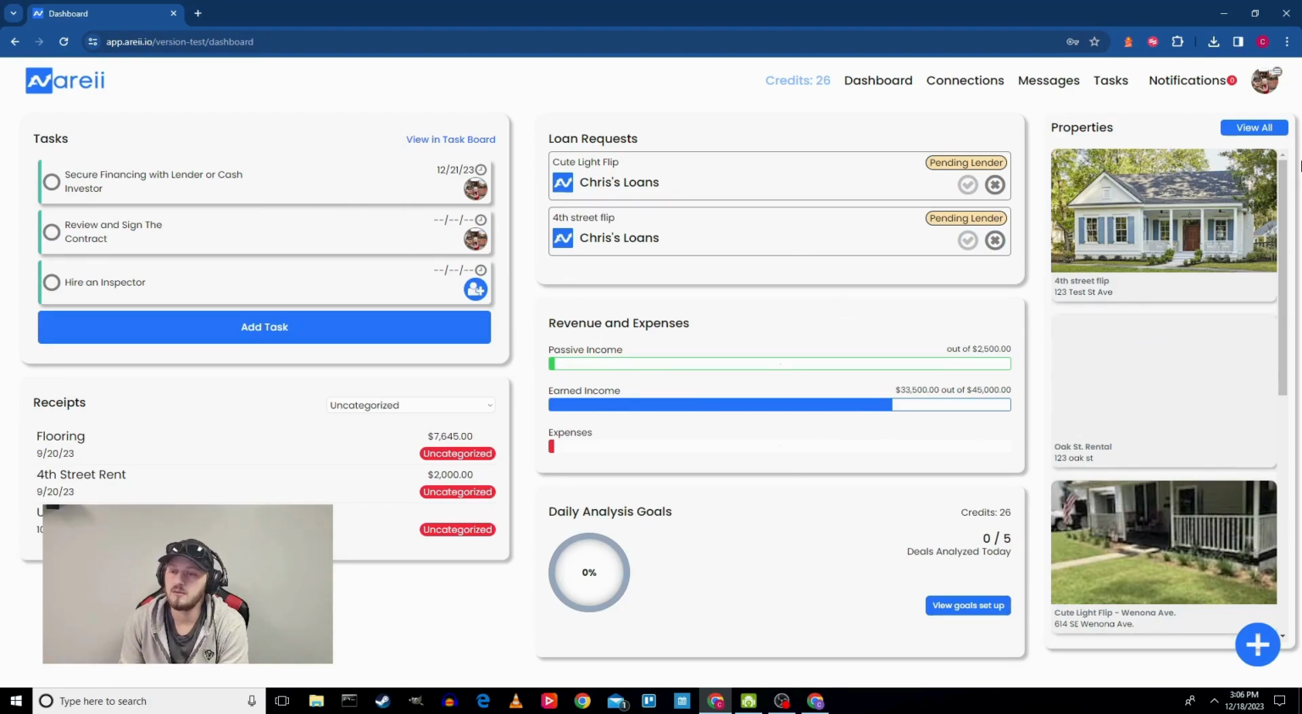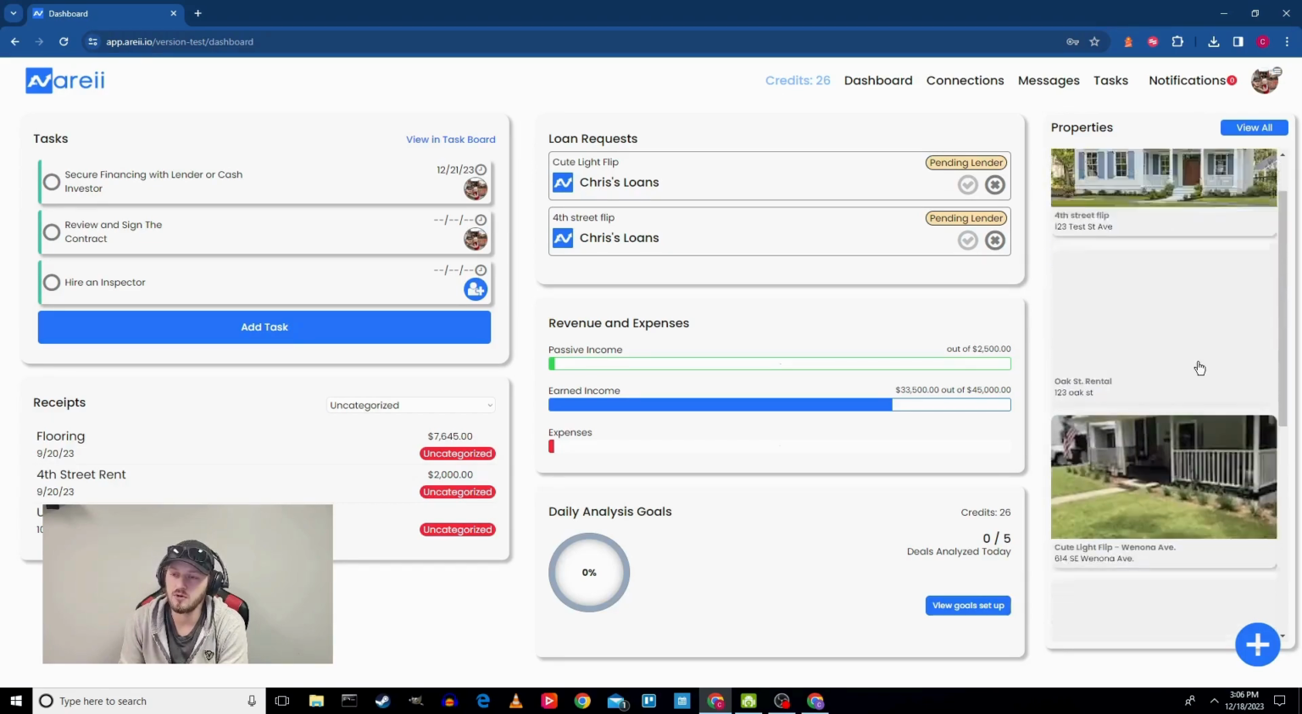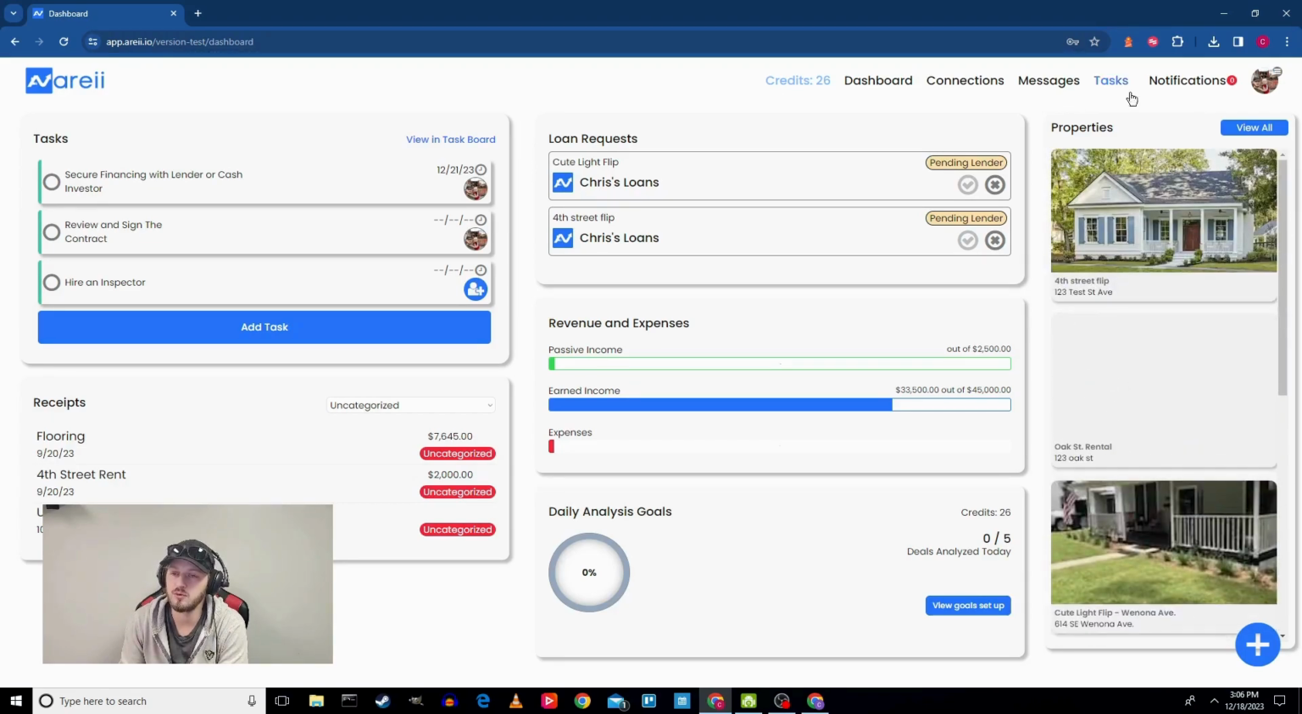And then on the right side here, we have our properties. So all the properties that we've added to our account, we can just quickly scroll through them, as well as click the view all button and be taken to the properties page, so you can see all the different properties in your account. All right, now let's look at navigation within the dashboard.